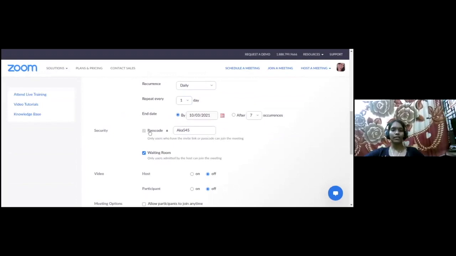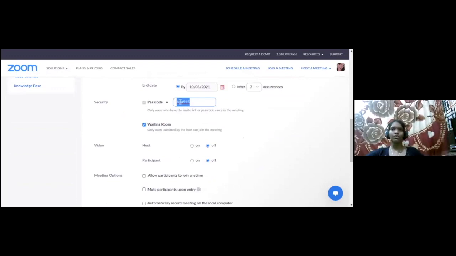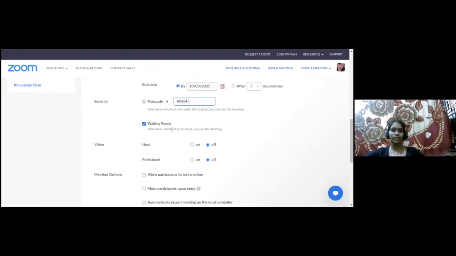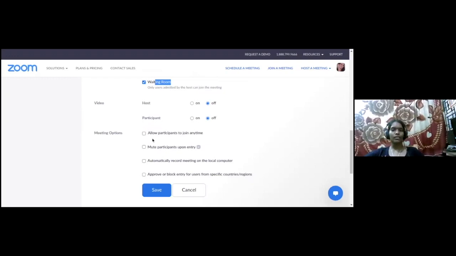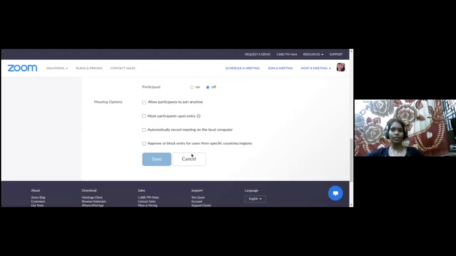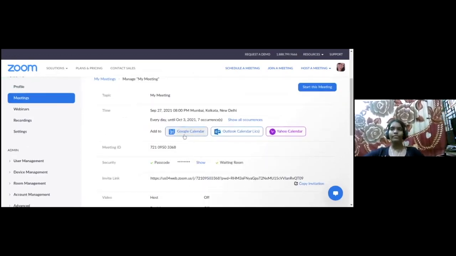If you want to protect it with a passcode, which generally we don't do, you can provide the passcode to the students and they can use it to enter. When you enable the waiting room, students who access the link will not be admitted directly. They'll be in the waiting room asking your permission, and after you give access, they come in. When you save the video settings and all the meeting options, all these details get saved, and you can add them to your Google Calendar.